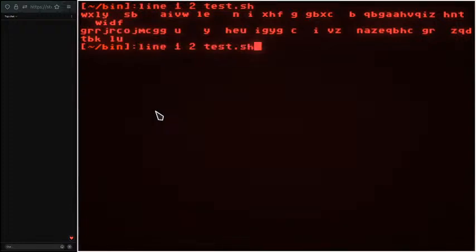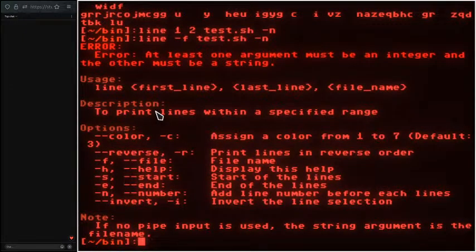Now let's add flags. Let's try to add flags. Maybe it's not going to work. I'm just going to try something and see if it works. Same process as before, but now it doesn't work. Why? Because when you use flags, everything needs to have a flag. For example, the file needs to have a flag. At least one argument must be an integer and one must be a string. So you need to give it a value when you use a flag.